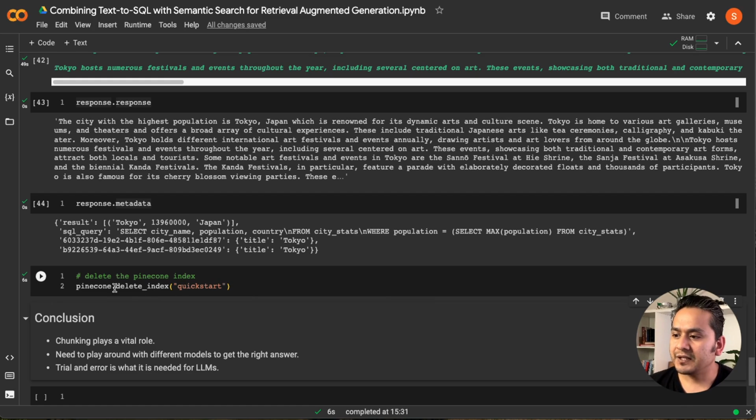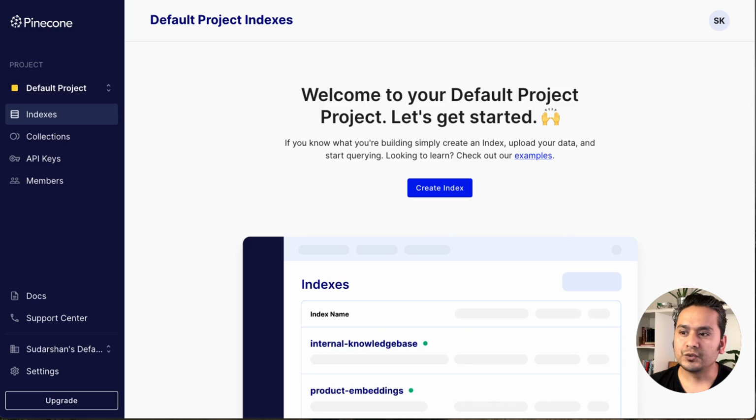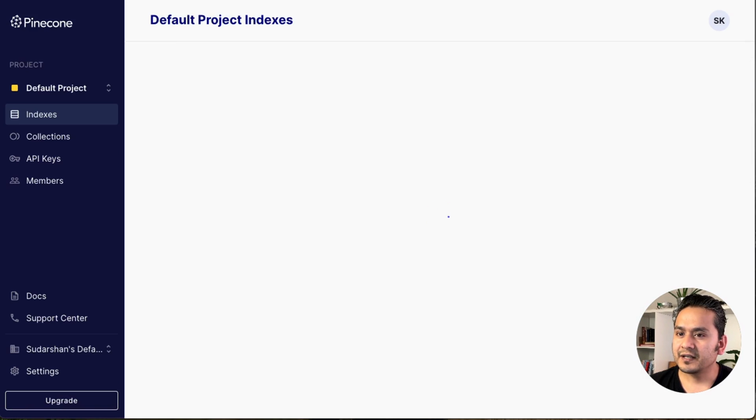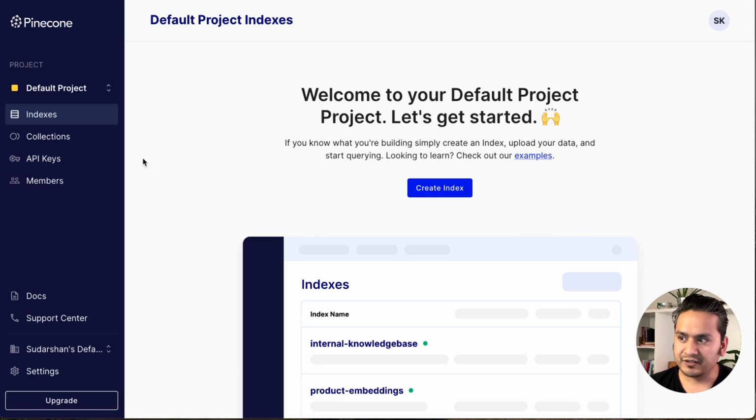And now I hope the Pinecone index is being deleted. Let me go to the website. If I refresh the page, it shouldn't be there. Yeah, there isn't the index, meaning that it is now deleted.